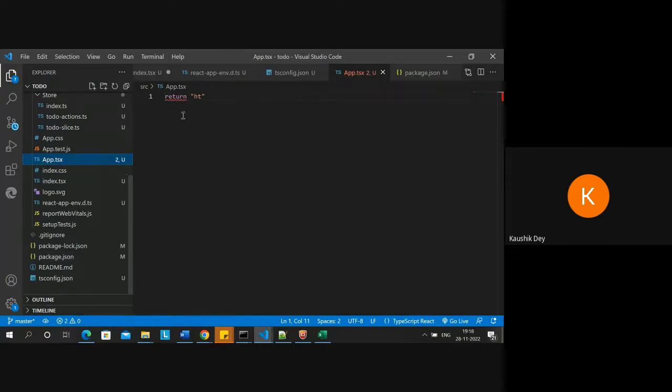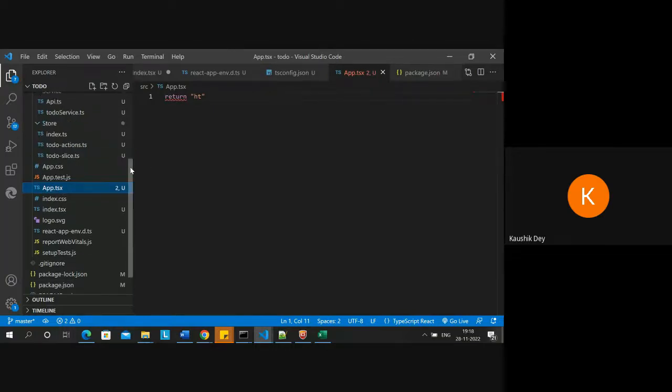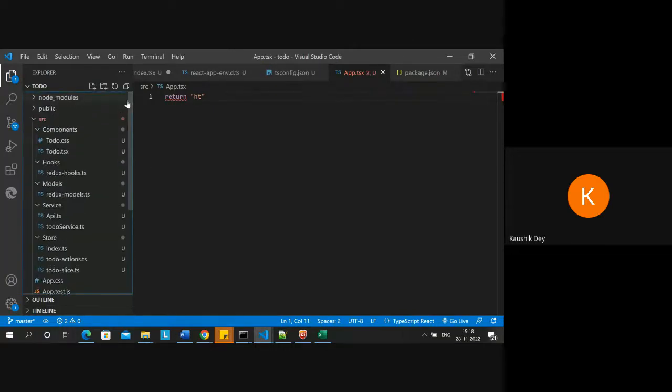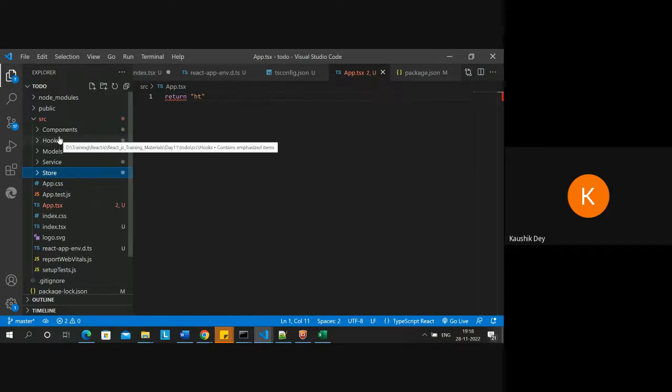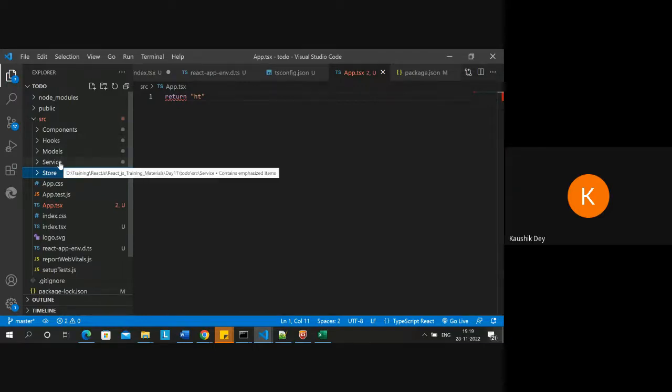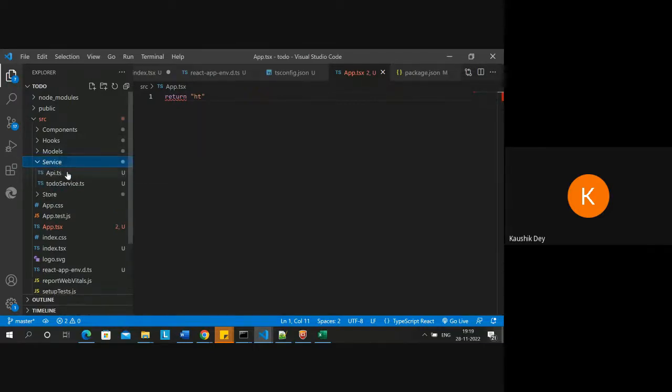So in my app.tsx, I will create some code, and also we have to create these things: first the components, for whatever component I require, and hooks, whatever hooks we are going to use in the demo, and the data model we have to add. And for the Axios service, we have to create the API and this to-do service. That we'll create. First, write app.tsx.